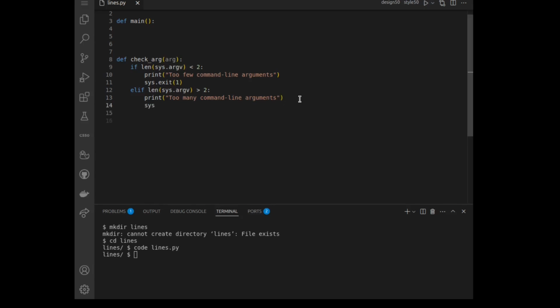So we exit this with an error code of 1 as well. Now we're also going to check, since we're still checking for the arguments, if the argument on the second part ends with .py.